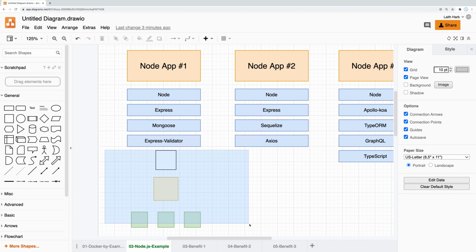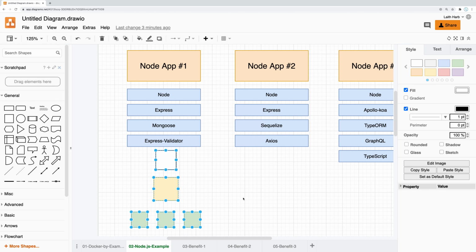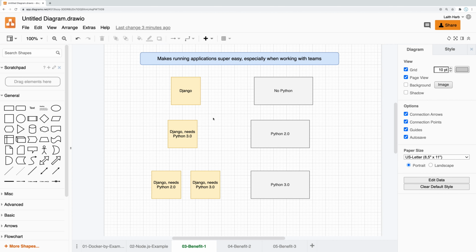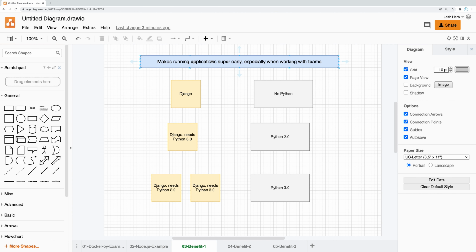Well, there's actually a lot of benefits that come along with running your application in this way. And we're going to see all those benefits throughout this crash course. But in this lecture, I'm going to highlight the main three. So let's begin with the first one. The first one is, it makes running our application super easy, especially when working with teams.